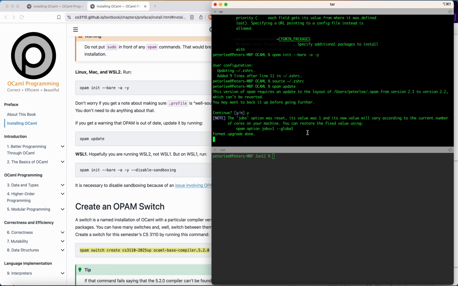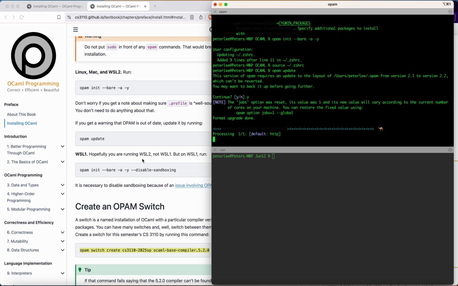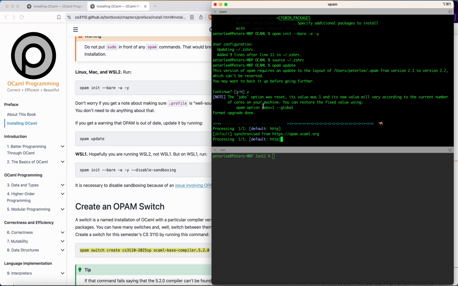Okay, you can't revert this. So I guess you'll have to uninstall OCaml if you're not going to use the newer version. Jobs was set, its value is 1. Its new value will vary according to the current number of cores on the machine. Okay, that's quite fancy. Not sure what that's doing. So I guess it's running these jobs.